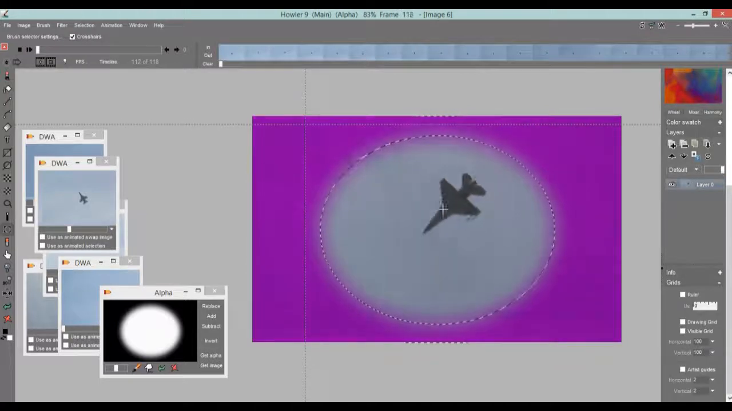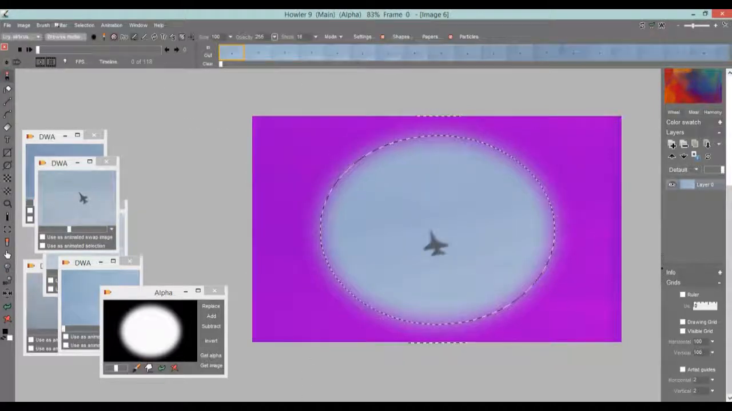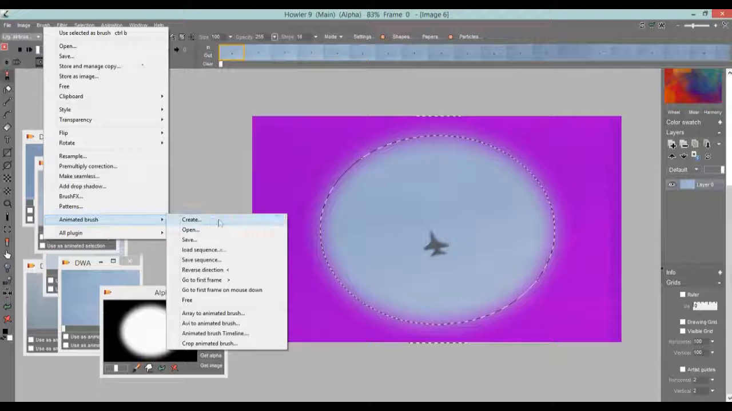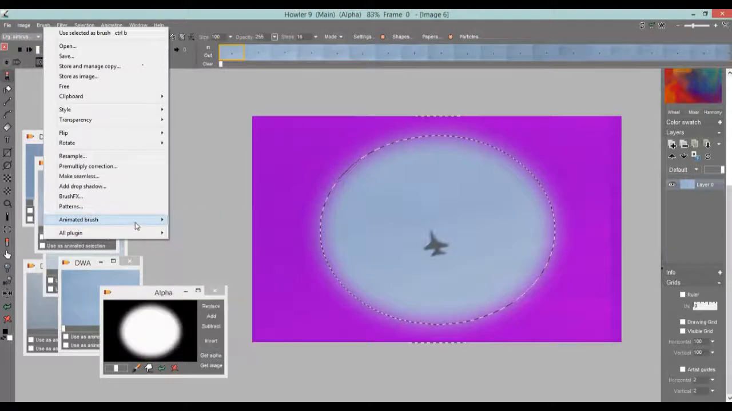And so now we're loading this into a custom brush, and the first thing I'll do is go to the brush menu and choose Store and Manage a copy. You could also save it, but this would save just the current frame. If you want to save the animated brush, you'll do that right here. From the animated brush, it will save the entire sequence as an animated brush file. So let's go to store and manage copy.